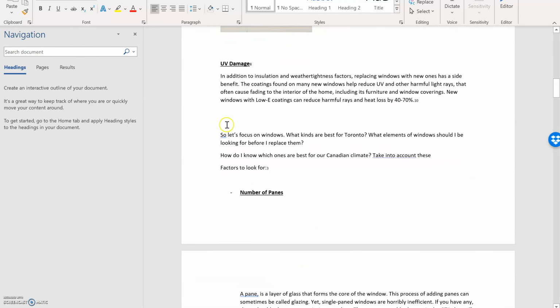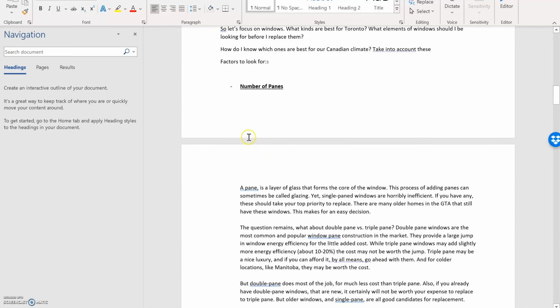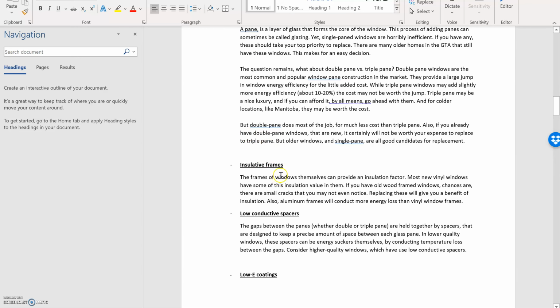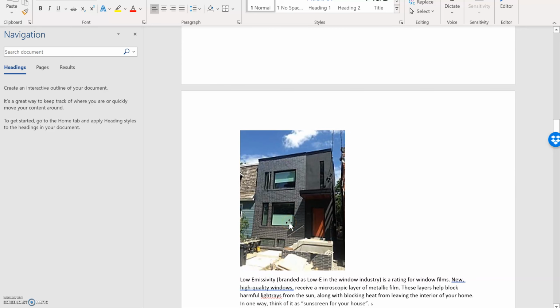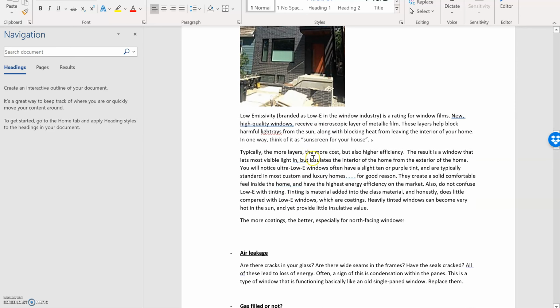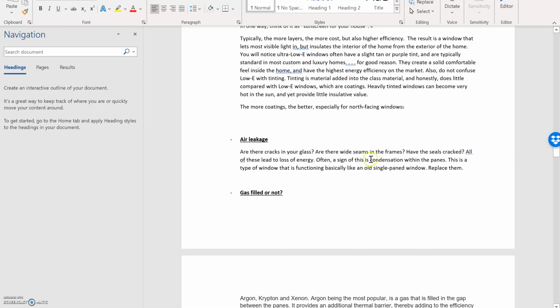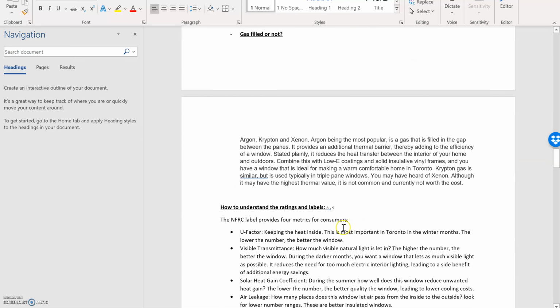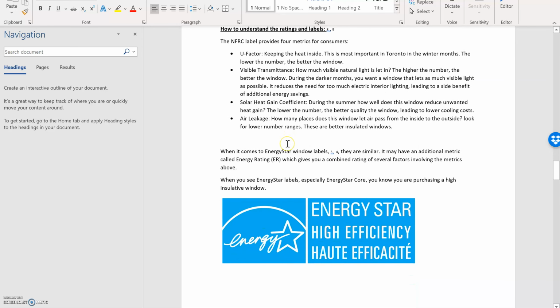And each one of these topics, we talk about very specific technical jargon about windows: the number of panes in a window, UV protection, insulative frames, low conductive spacers, things like that that prospective purchasers and prospective clients of this business may need to be educated about. So it's an educational article. But each one of these could also spin off their own blog post article. And so you can use this method of article writing to create new content and to create an outline for new content as well.